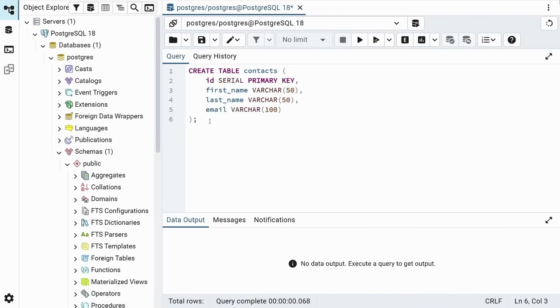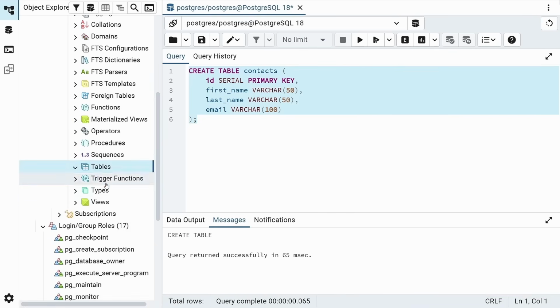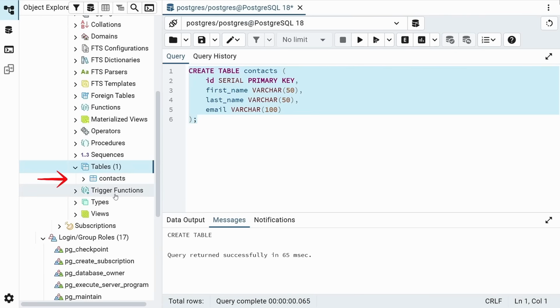First, we need to create a table in PostgreSQL. You can use the SQL code to create this table, and once it's done, click the refresh button in the table section to see the new table.